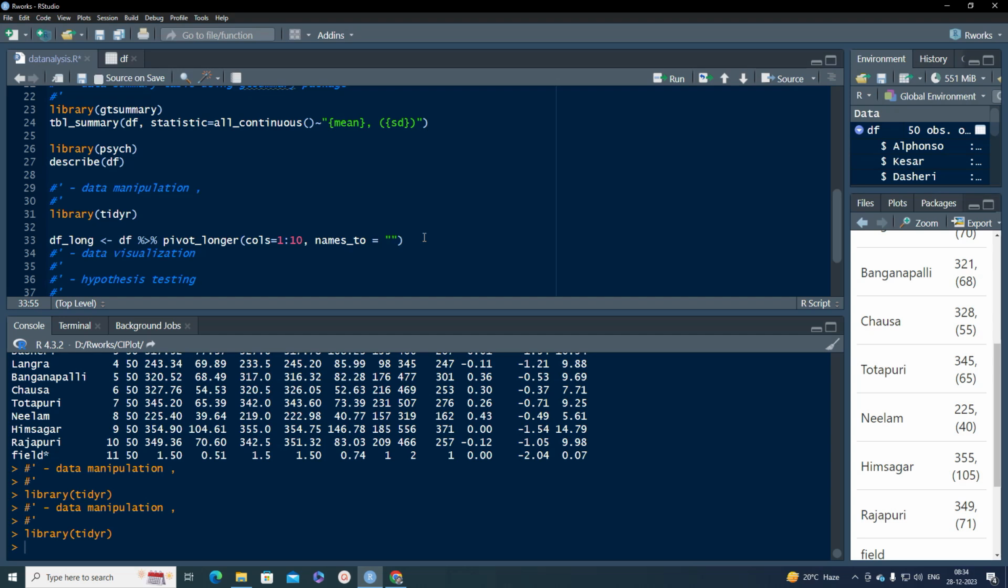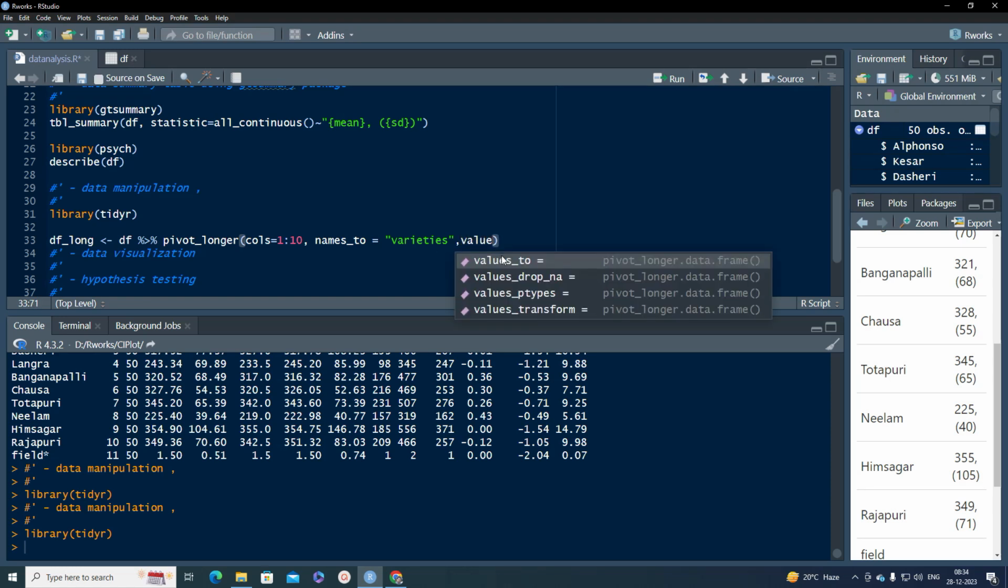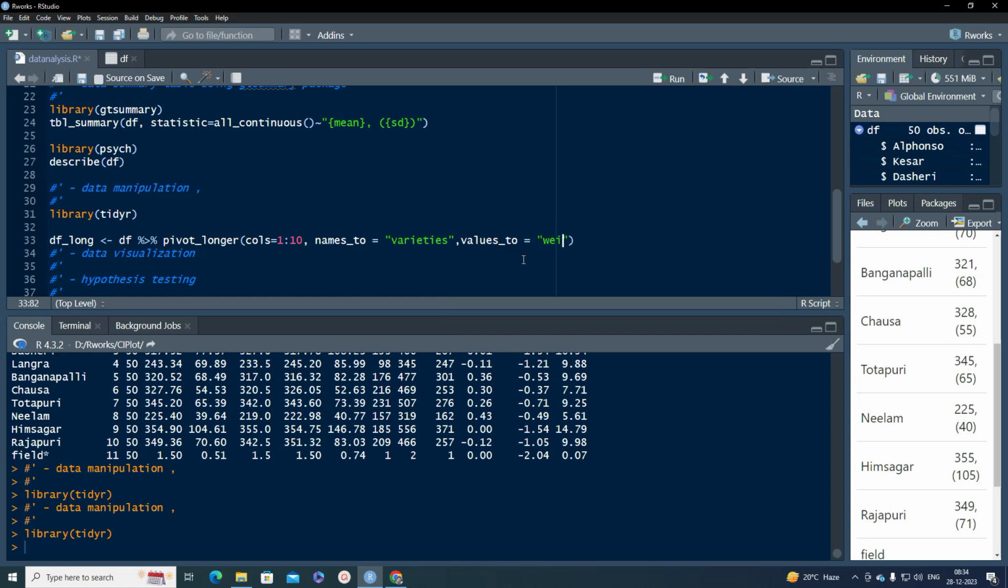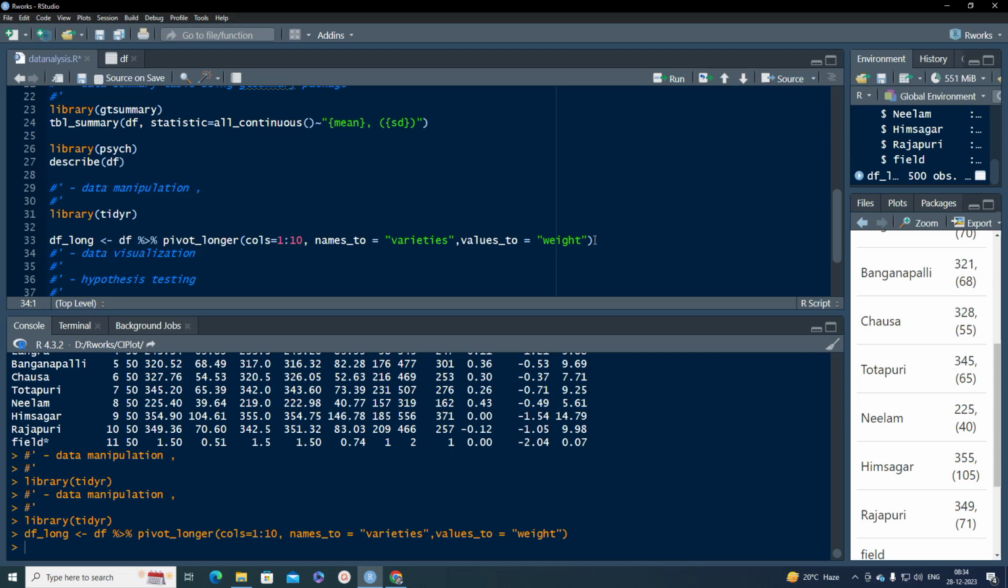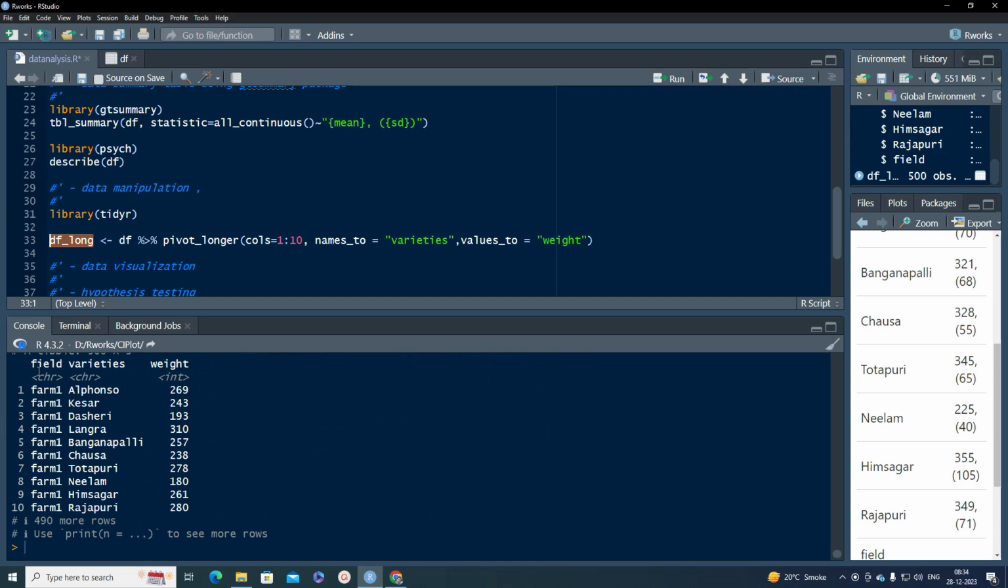names_to will be variety, varieties, bear with my spellings, and then values_to, values will go to weight. Very easy to use function, very easy to use interface. I will run that, and now we will see how that dflong looks like. Run that dflong, and the table is there.